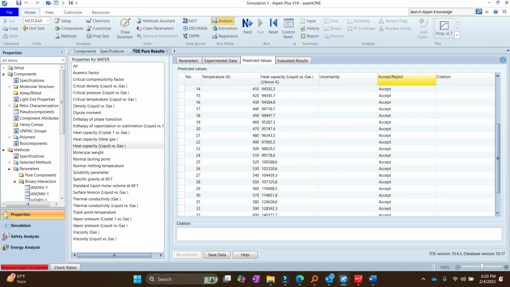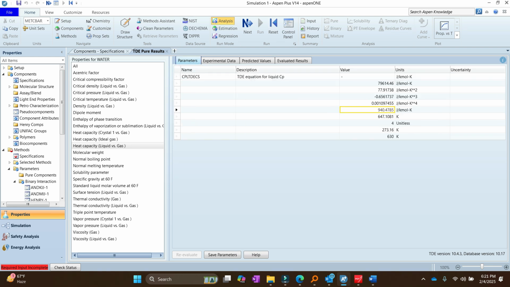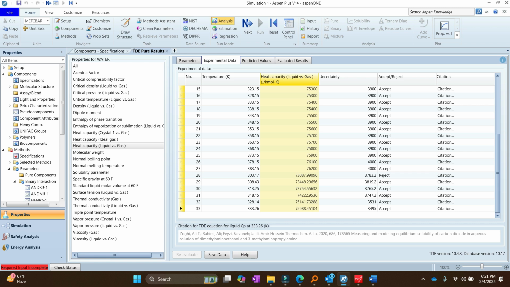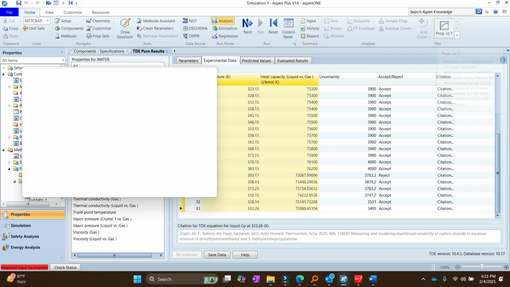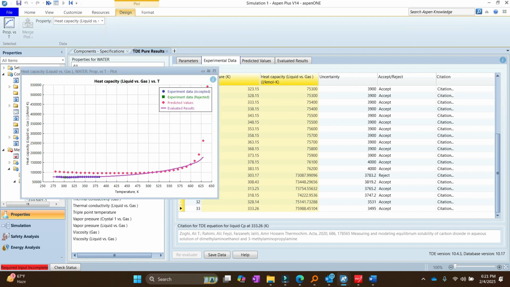So that's why you can notice a separate tab on the predicted values, accept or reject. Some values have been rejected, and possibly these values were outliers. So they rejected these values, and whatever was acceptable, it took those values, ran the algorithm for the coefficient estimation, and reported those values. These are the experimental values as a function of temperature. If you want to plot these, there is a plot option at the top. You only have to click this option and it will plot all the values.